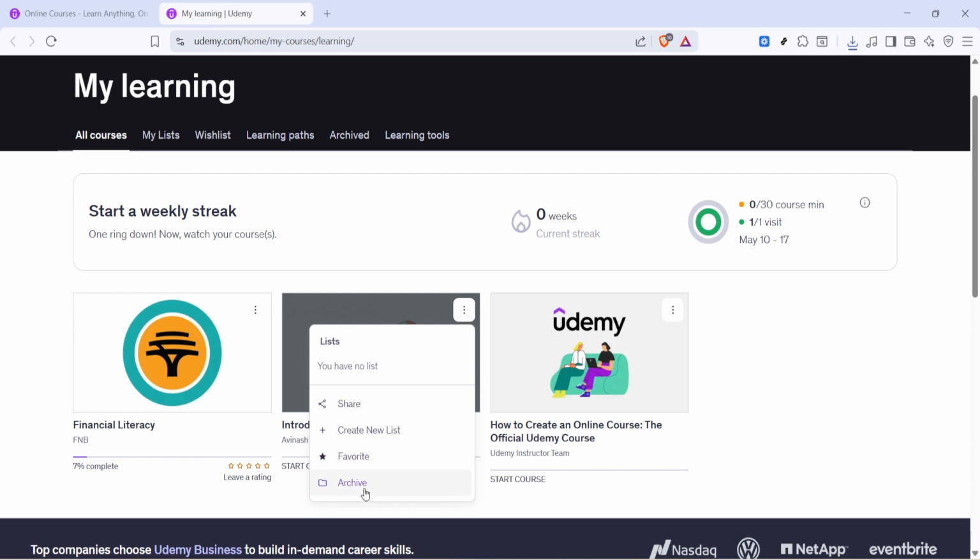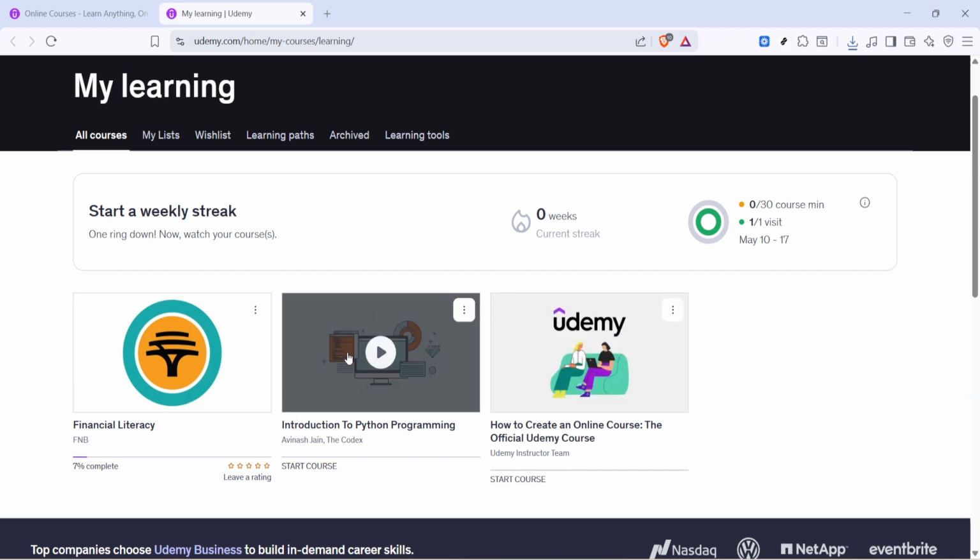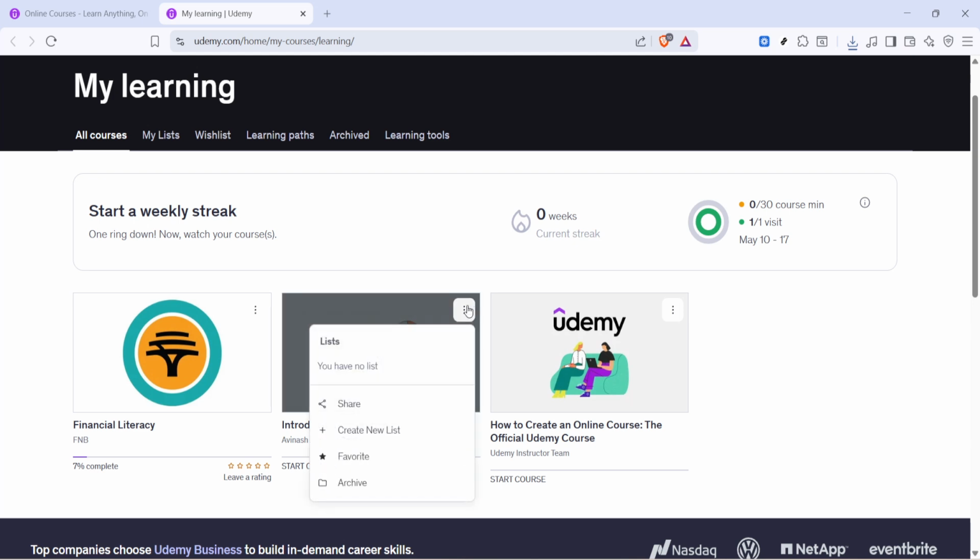The moment you select Archive, Udemy will move the course out of your default My Learning list and into your archived area. You won't lose your progress, notes, or Q&A history. Everything stays intact. It's just hidden from your main view so your active courses can take center stage.